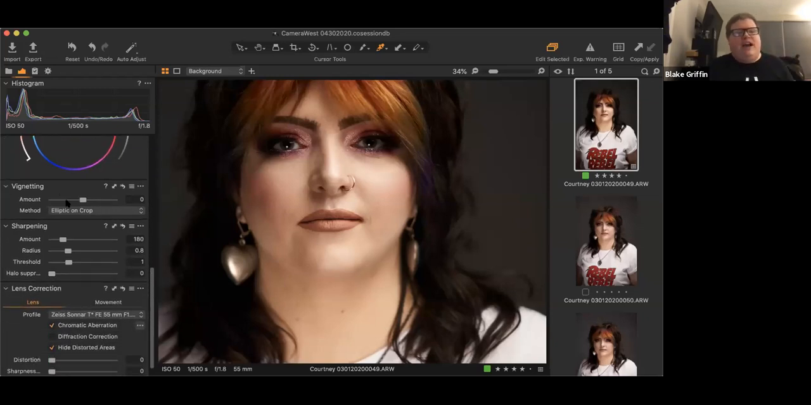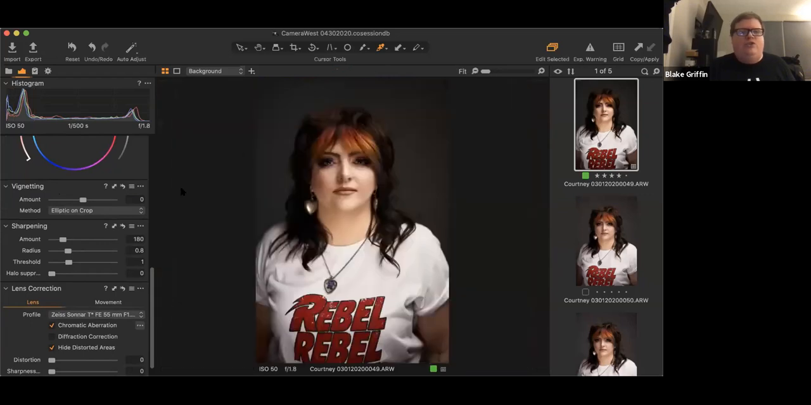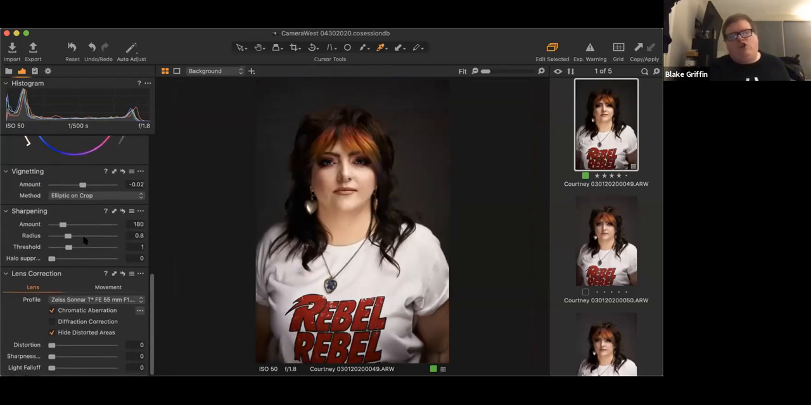So then moving on, we've got vignetting. This allows you to, of course, add or subtract vignetting to an image, depending on whether you would like to do it artistically or you're making corrections for your lenses. We've got an overall sharpening that allows you to sharpen the image. I tend to leave this out during this phase of the process, because I like to sharpen a little bit later on. And then finally, in the basic area, we have our lens correction tool.